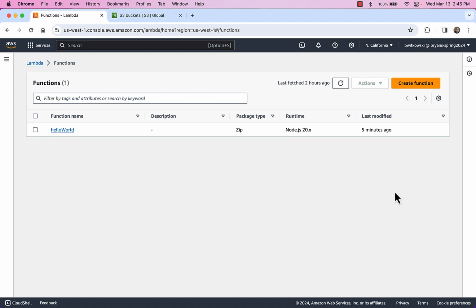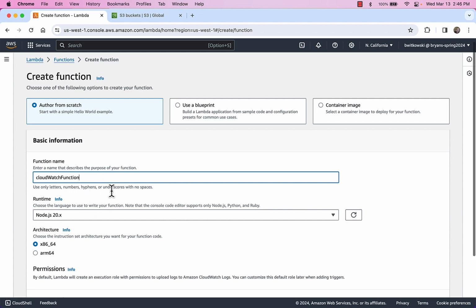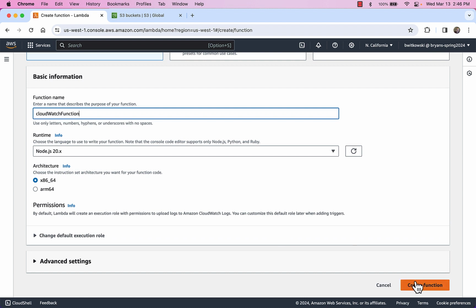In this example, I want to go ahead and look at the logging function, about how to get data in and out of a function and how you might debug a function inside of Lambda. So I'm going to go ahead and create a new function called CloudWatch function. CloudWatch is the logging platform that's built into AWS. So I'm going to call this my CloudWatch function, and I'm going to go ahead and create that function.